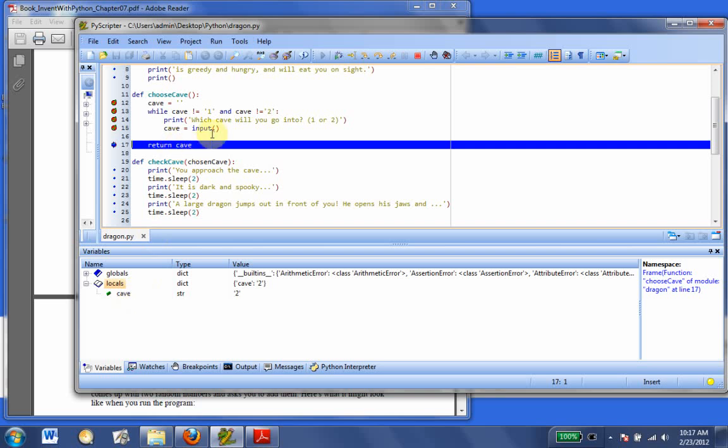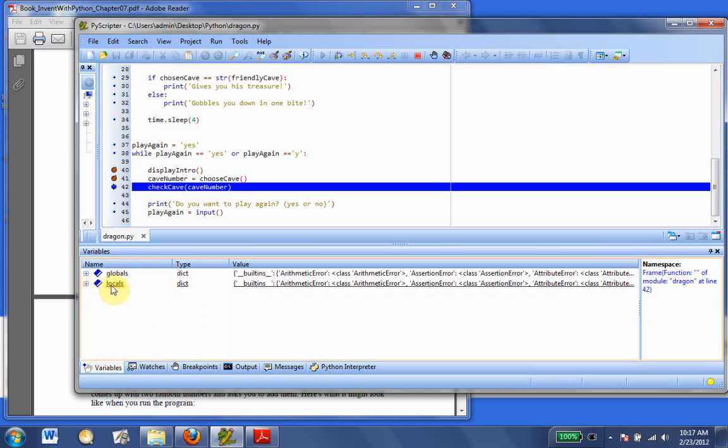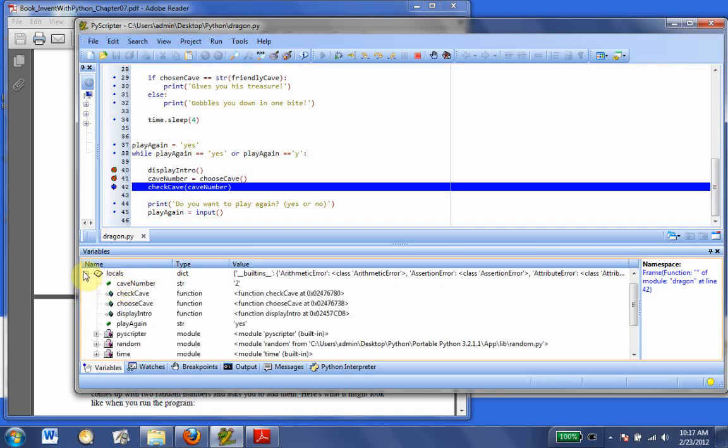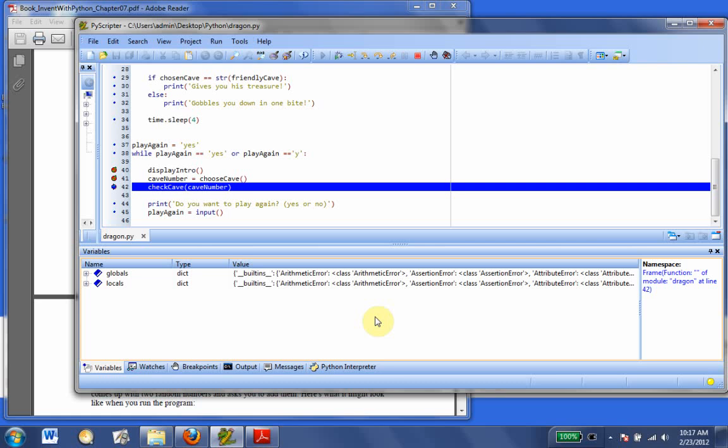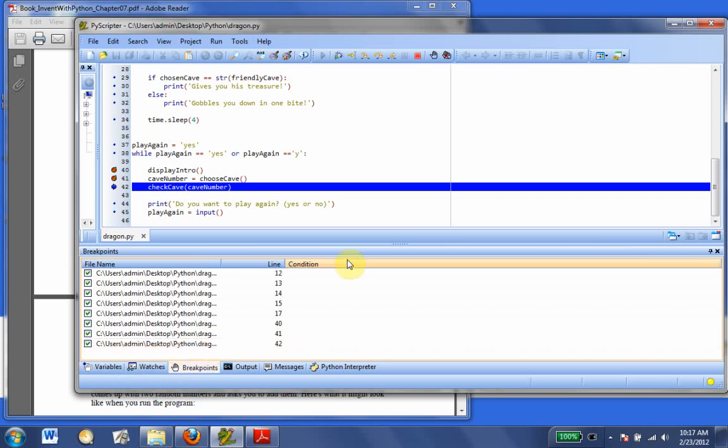Now finally, watch what happens to this cave. Remember, we're going to return cave out of the function. So I hit resume, and now look what happened. I'm back out of the function, and the local variable now has disappeared. So the local variable only existed while the function was being executed. Okay, so this is a really great way. These variables and watches, and breakpoints, are a great way to just step right through and really look at what's going on inside your program. If we take all the breakpoints out, it's very hard to do that.